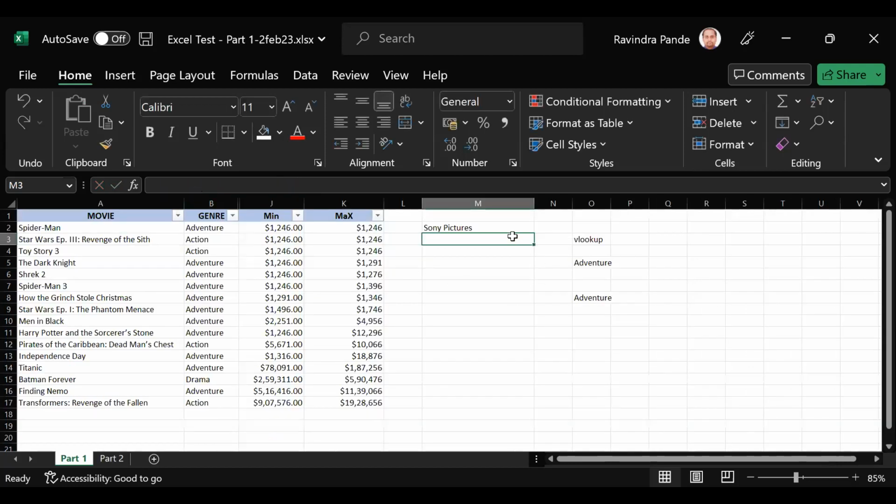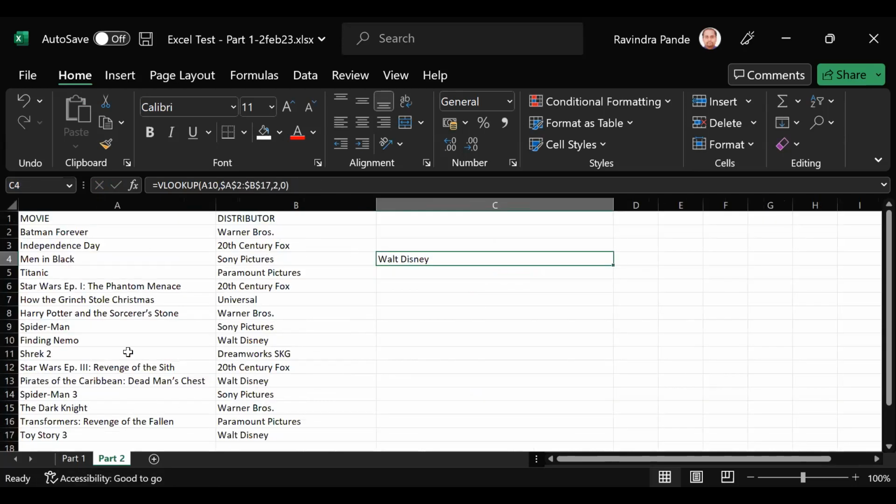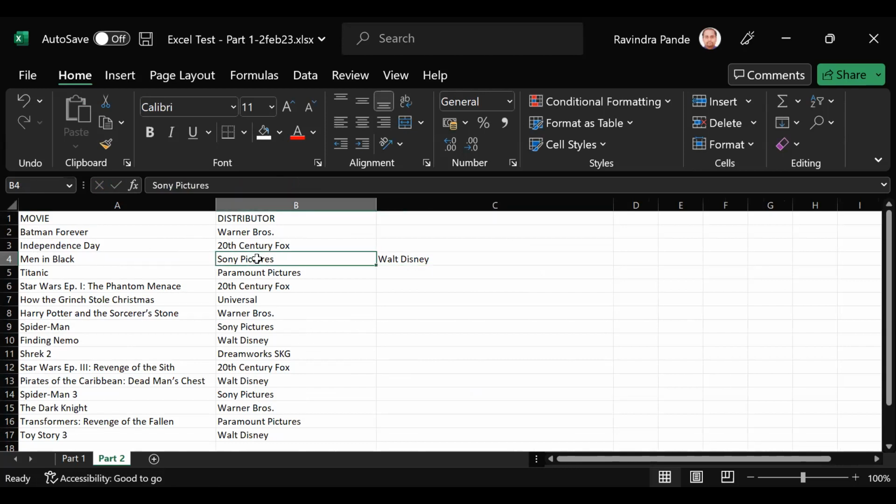Okay, Sony Pictures. So I'm getting the distributor from the other sheet, and I've just checked it out. We can verify these things. For Men in Black, we have Sony Pictures. Can I check it from my second sheet? What was the thing we took again? Men in Black, right? So where is Men in Black? Men in Black, Sony Pictures.